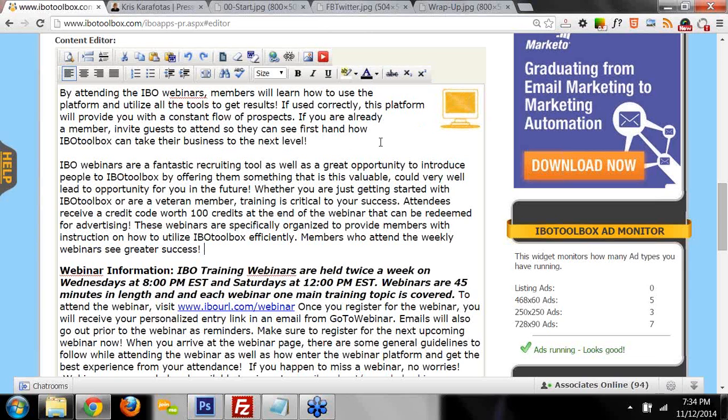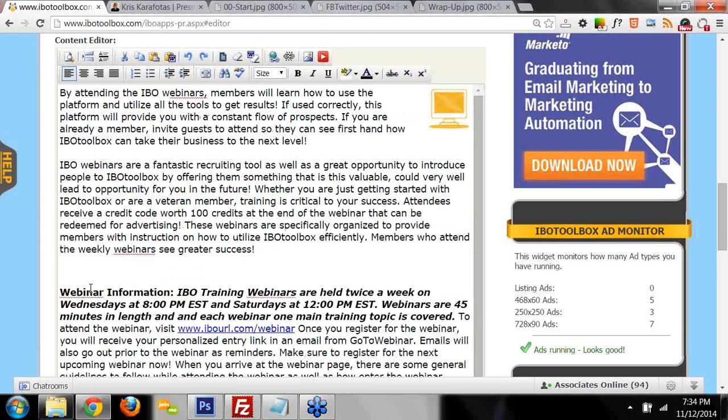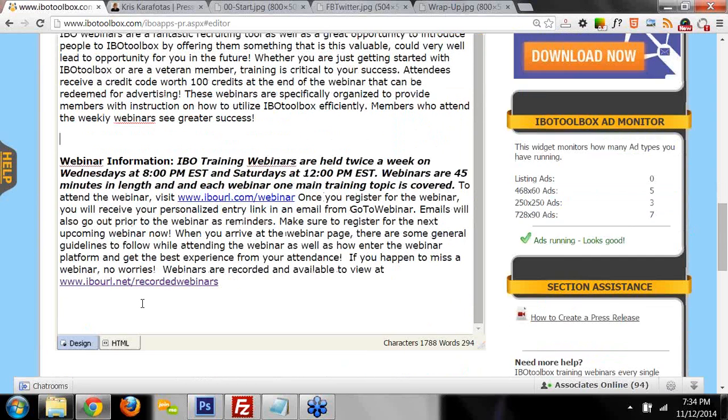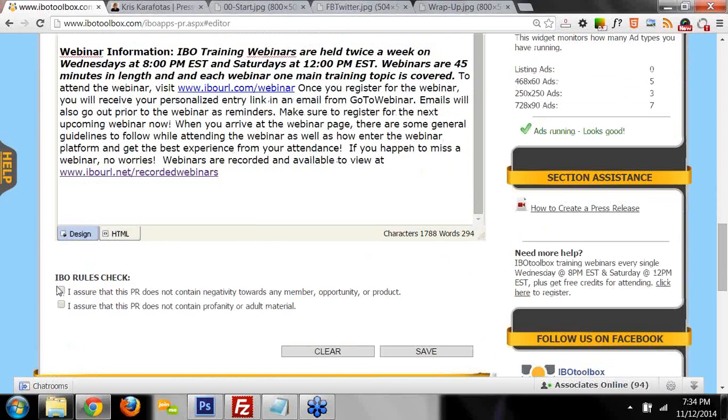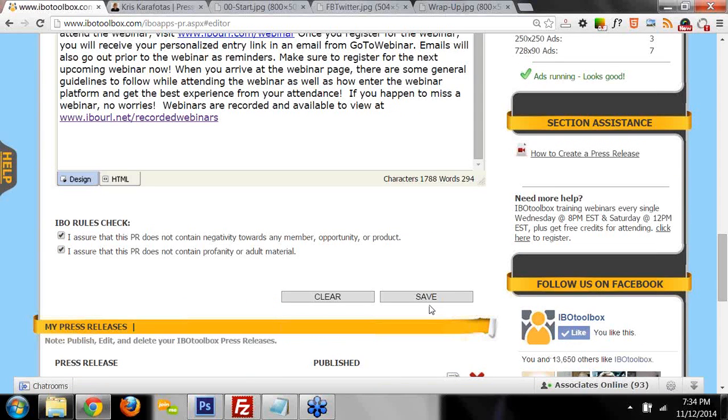Okay, so we've made our edits. We made the picture visible. We took out some of the spaces here. It looks like, whoops, I need to put that back in there. Okay, so it looks like everything looks good here. So what I'm going to do is I've got to agree that this press release does not contain negativity towards any member, opportunity, or product, and I have to assure that this press release does not contain profanity or adult material. Those are against the terms of use of IBOtoolbox. So I'm going to check both of those boxes, and then I'm going to click on Save.